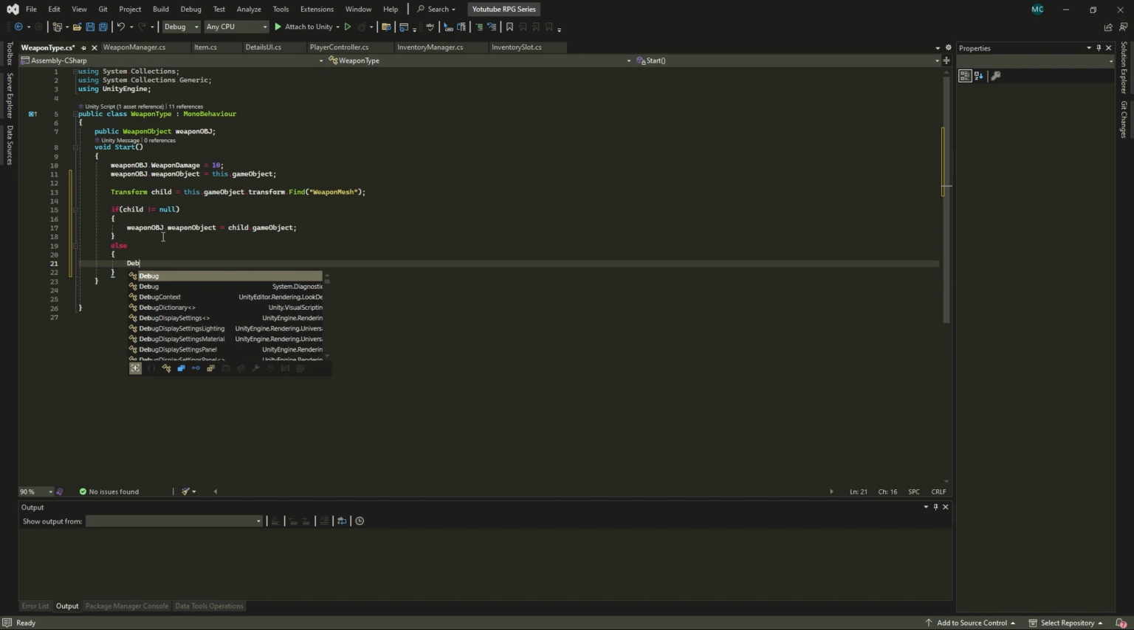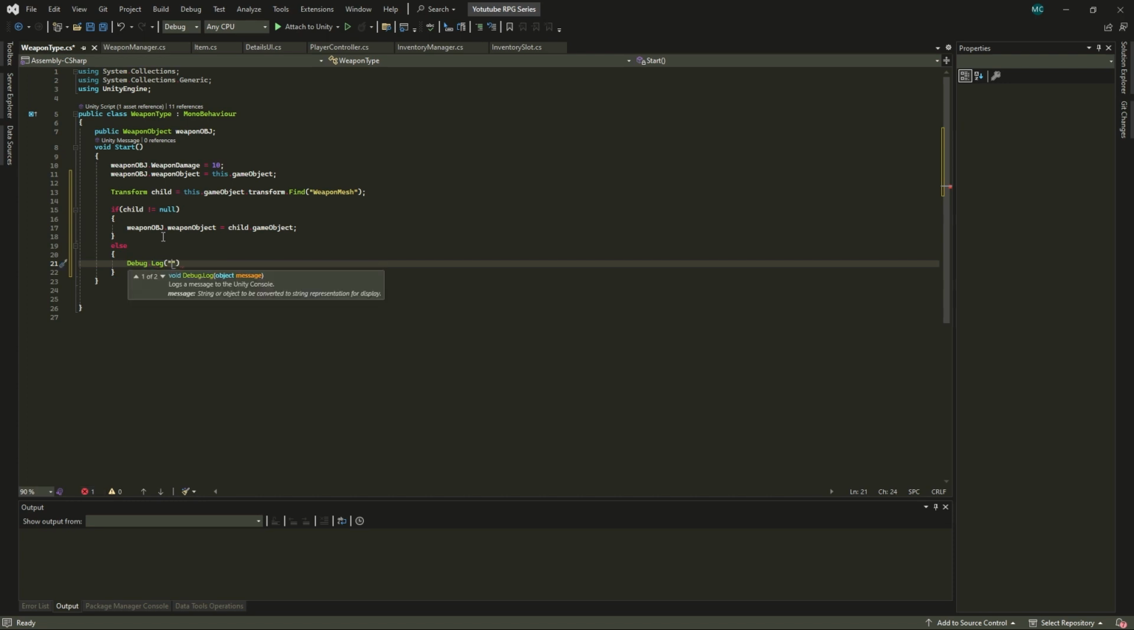Then if it's null, it hasn't been found, we want to catch a null reference here. So we'll just put a debug dot log. We'll not log it as an error, but we'll log it just as a message saying weapon object not found. That's the first thing, all right? That's the first thing we're doing in this episode.